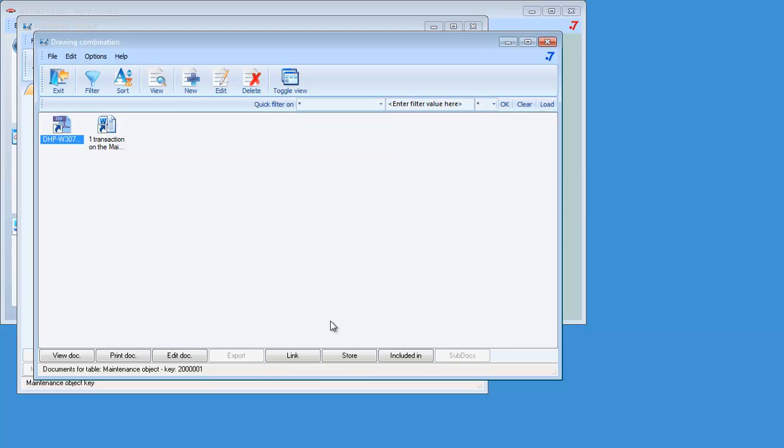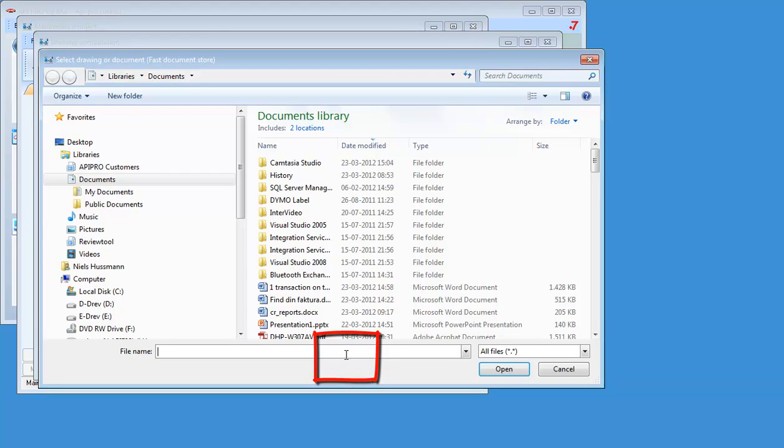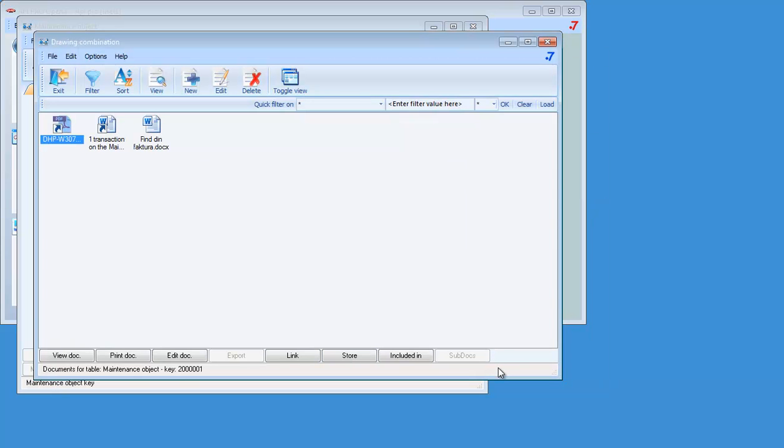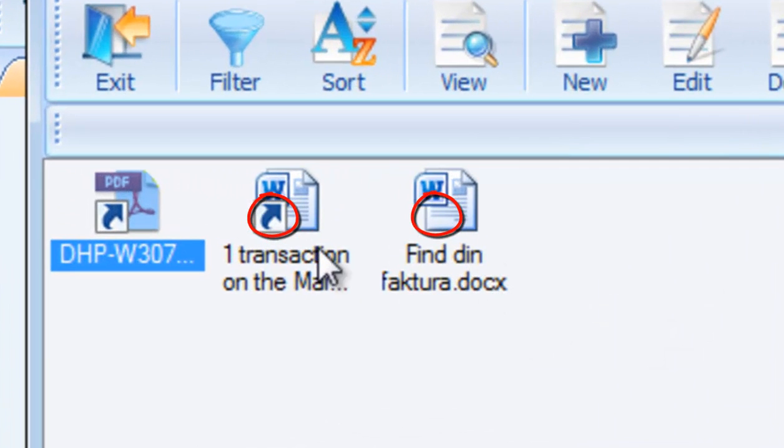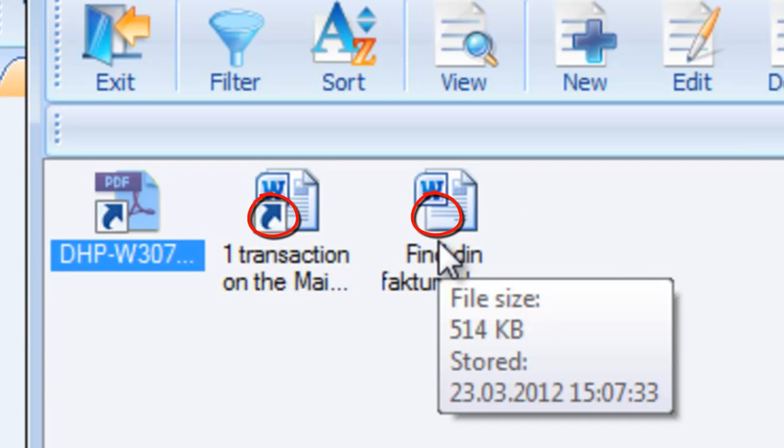I can also go in and select the store. If I select the store, I get the same: point out the document. But there is one difference here. This file is now copied to a predefined location that we cannot see. It has been set up by the administrator. We can see on the icon that this is not a shortcut, and this is. And we can put the mouse on it and we can see the difference.